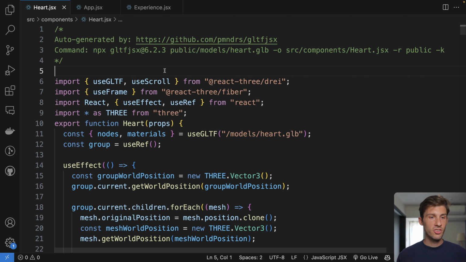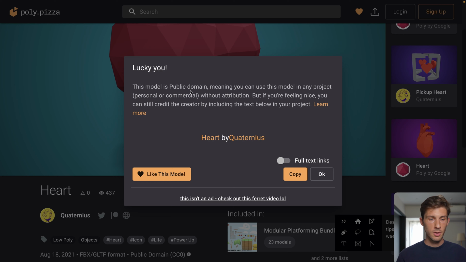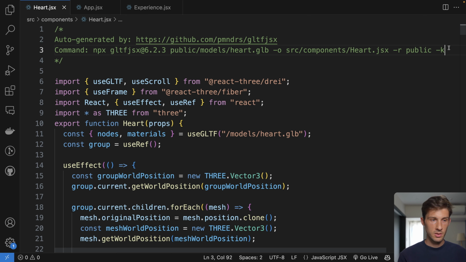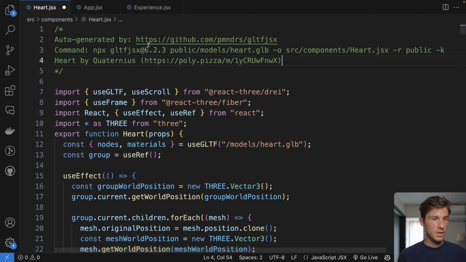By the way, when you use GLTFJSX, usually you already have the copyright info here. But here it's not the case, maybe because we imported it into Blender and re-exported it. A good thing to do is go to Poly Pizza, copy the link here, and in the comments of your component, give the credits to the author of the model.